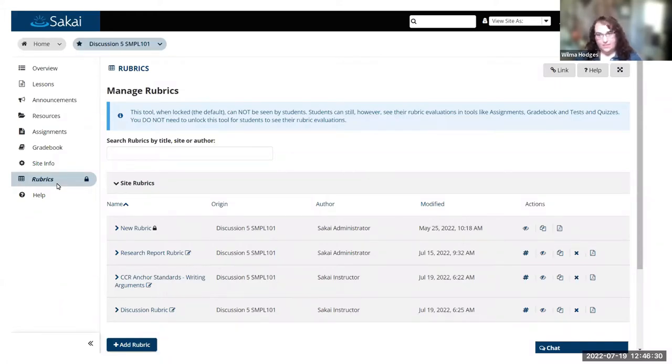That's something that they get automatically in the tool where it's attached, like in the assignment tool or in the gradebook. So the manage rubrics area is really for the instructor to create new rubrics, edit rubrics, and share rubrics. So when you go to that tool, you'll see a list of any rubrics that are in the current course. And one thing to note is that rubrics are attached to the course, not the user.